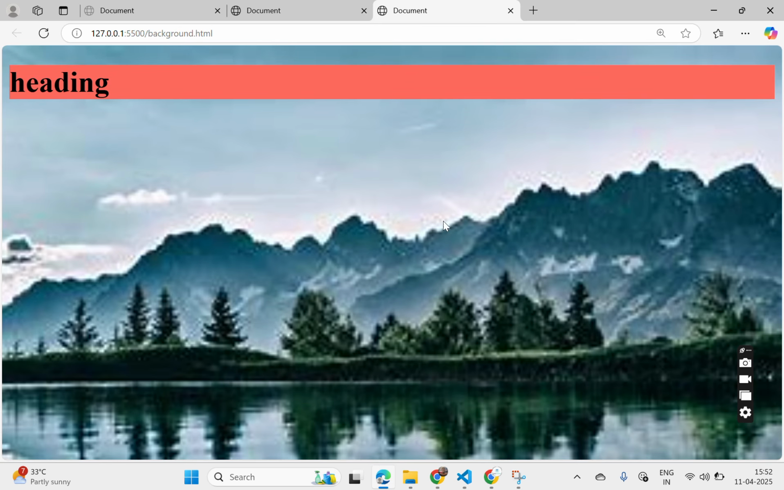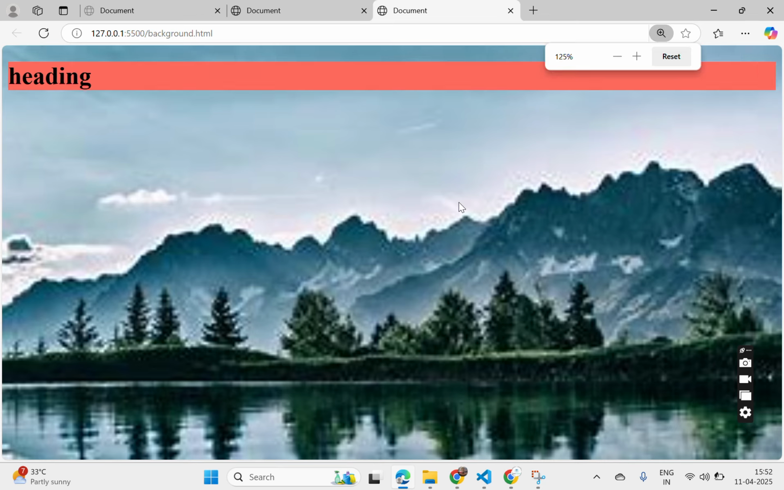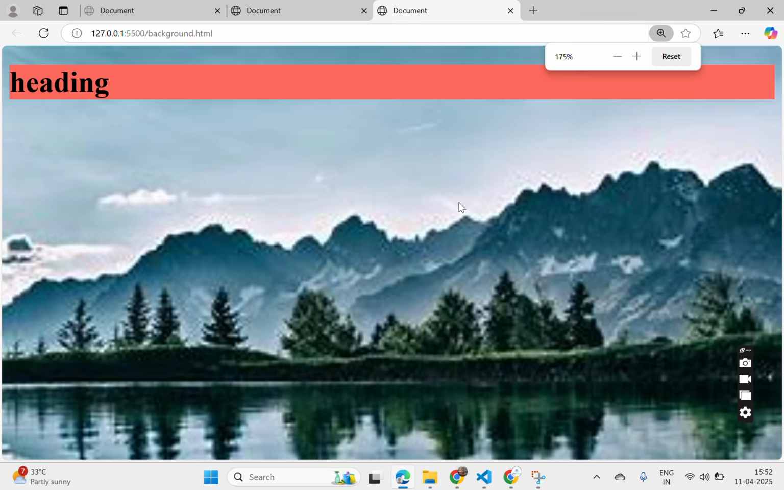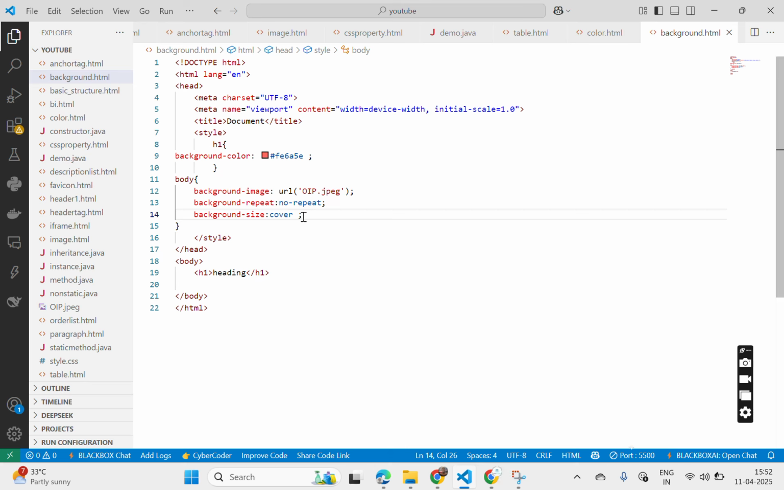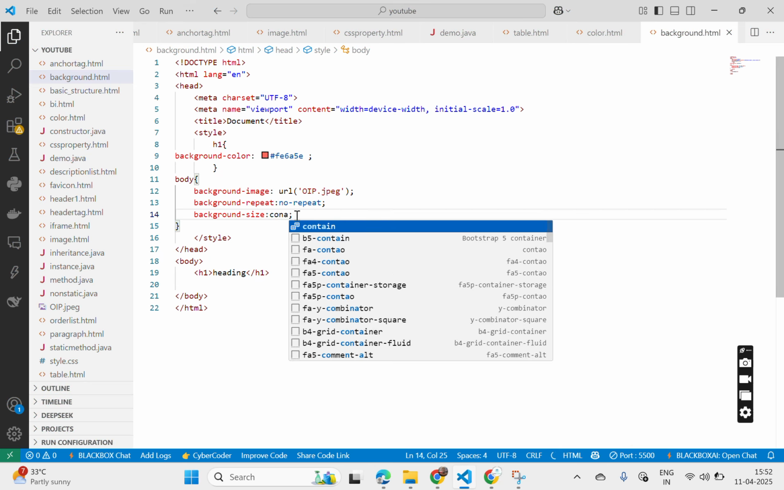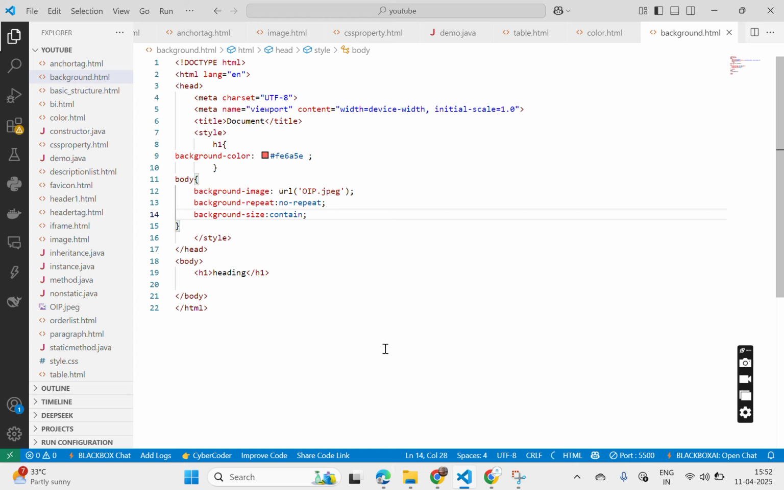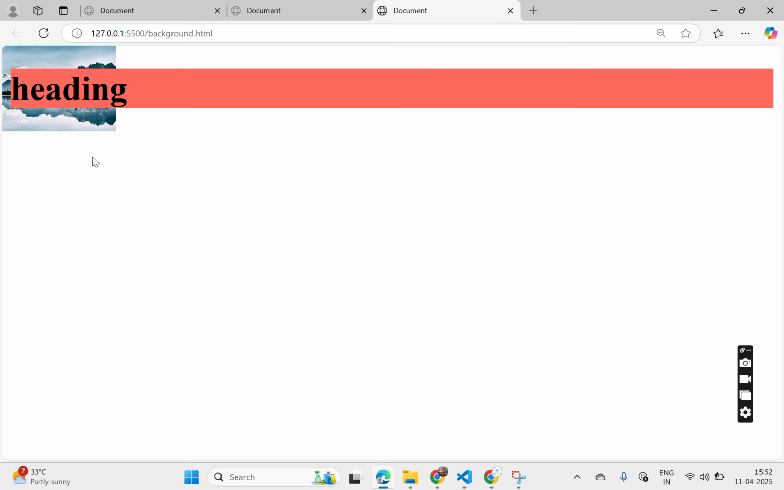You can see that it's covered according to the screen size. Let me decrease the size of the screen, but it is still covered. The next one is contain. What will contain do? It fits according to the content, so it will fit to that.